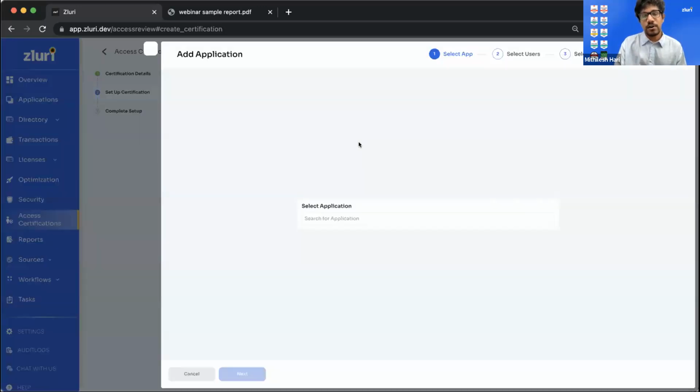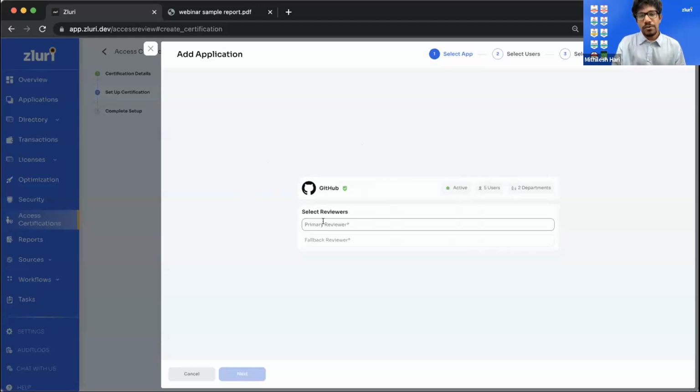But right now, just talking about applications, you can add one or more applications. The first step would be to select an application itself. In this example, we want to review GitHub, the people that have access to GitHub and the level of access that they have. Once the application is selected, you would be able to see how many users have access to GitHub and which departments those users belong to.